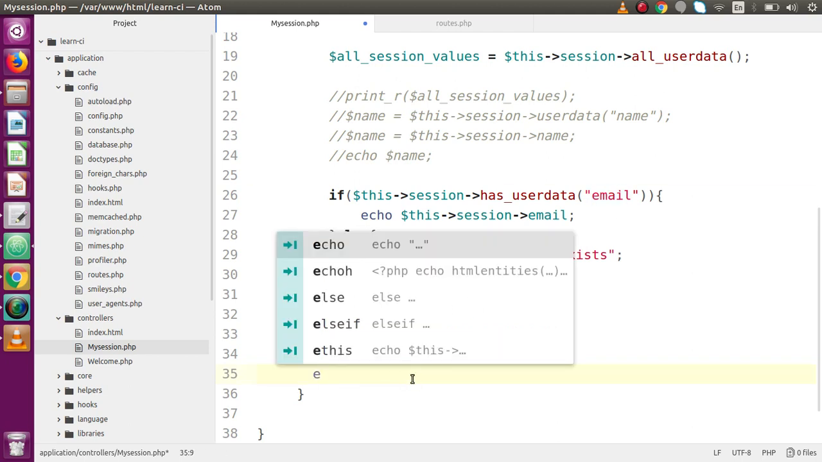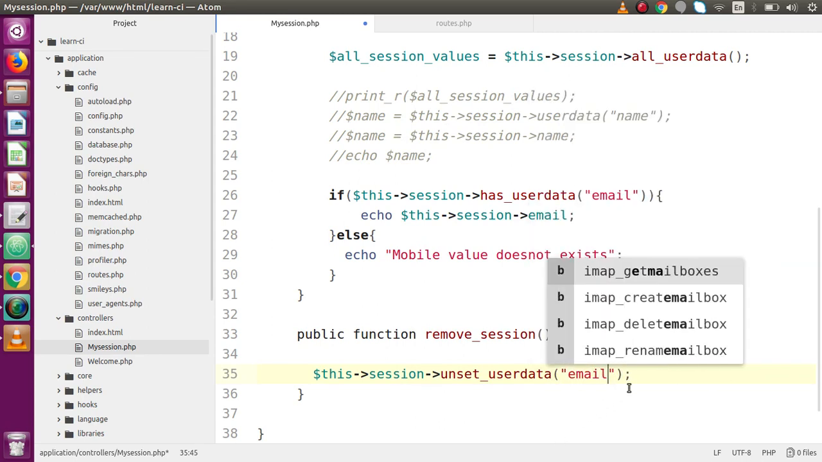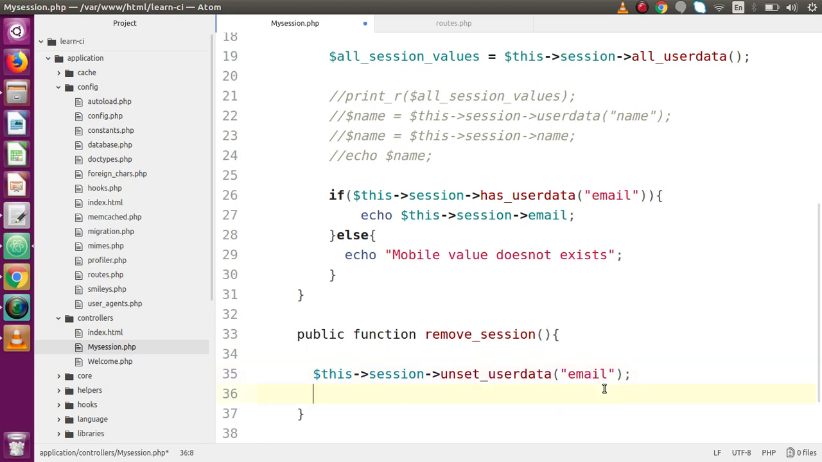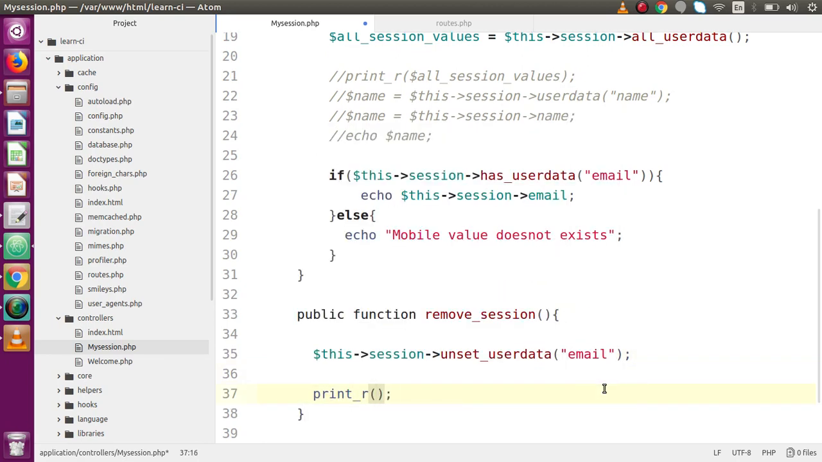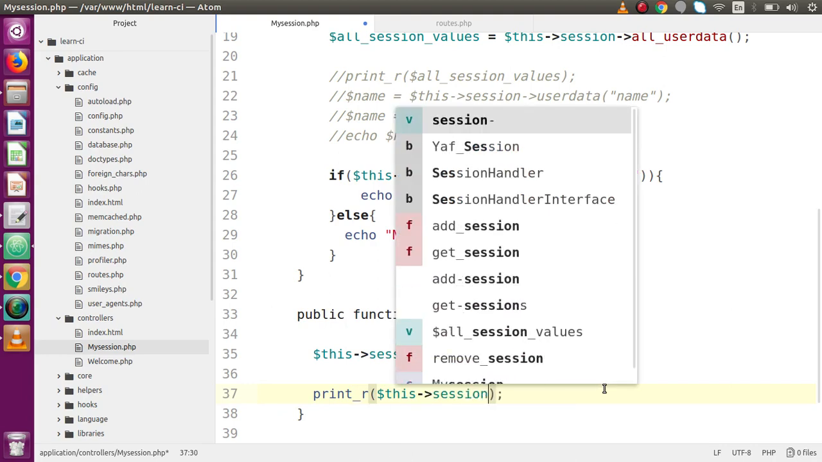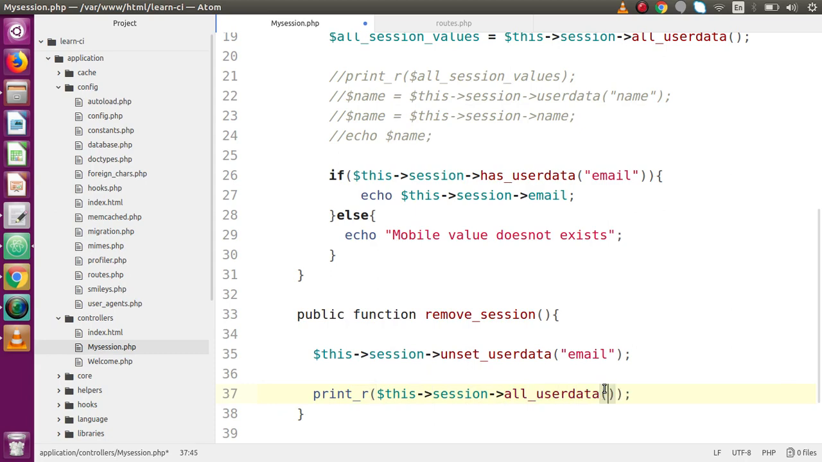So we need to write, let's say, simply this session. This session has a function called unset underscore user data. Inside unset underscore user data, we only need to pass the key, so let's say email. Successfully we have destroyed that, and if I go ahead and print that value, let's say print this session all underscore user data.